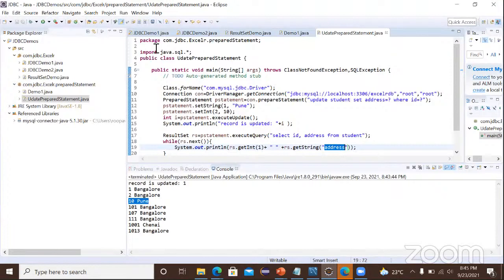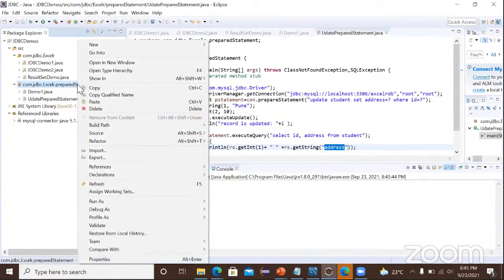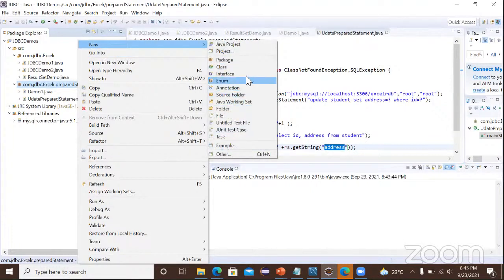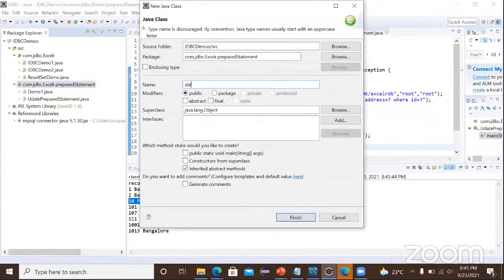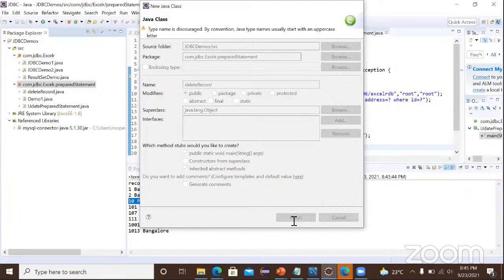And now let's go ahead with one more program, for deleting a record. I'll create one more demo, that is delete record. This is from the prepared statement only. Right, so now we can go ahead with this. I'll enable the public static void main.